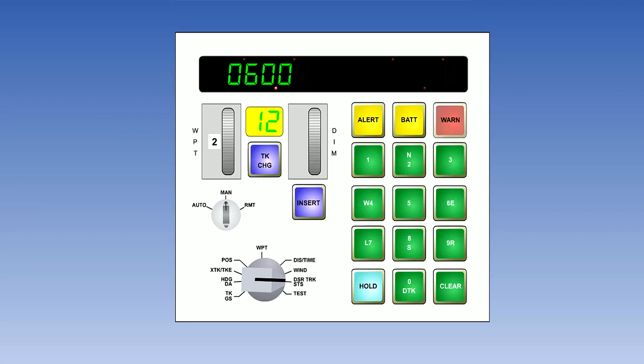The INS carries out a continuous process of self-monitoring as part of its operating routine. If any malfunction is detected, the warn light illuminates. The warn light simply indicates that there is a failure. It does not tell the operator what it is. To diagnose the fault, select Desired Track System Status. In the right-hand window, a 4-digit status code will be indicated.